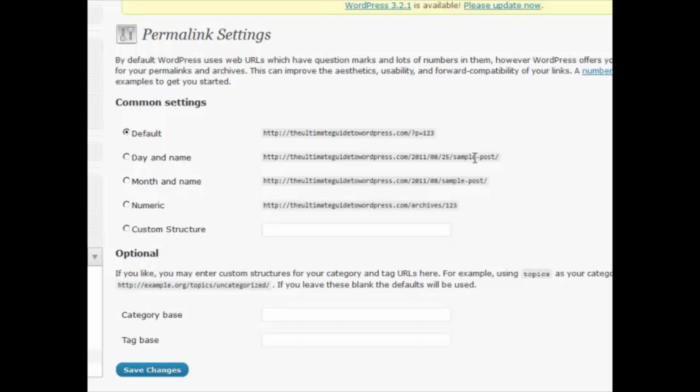Day and name is better than the first. Month and name is, again, better than the first, but it's not ideal. Numeric is just as bad as the first. So we always choose a custom structure. And the custom structure is as follows. It is slash, percentage sign, post name, percentage sign, hyphen, percentage sign, post underscore ID, percentage sign, and forward slash.